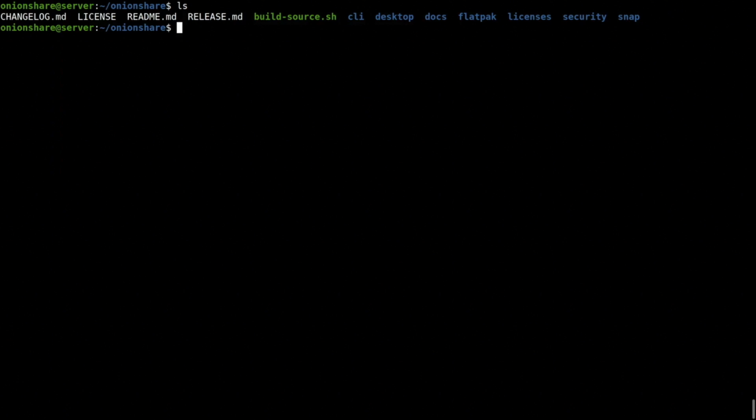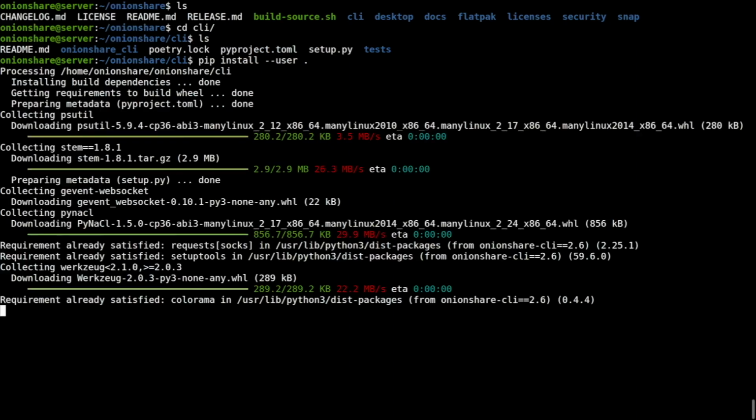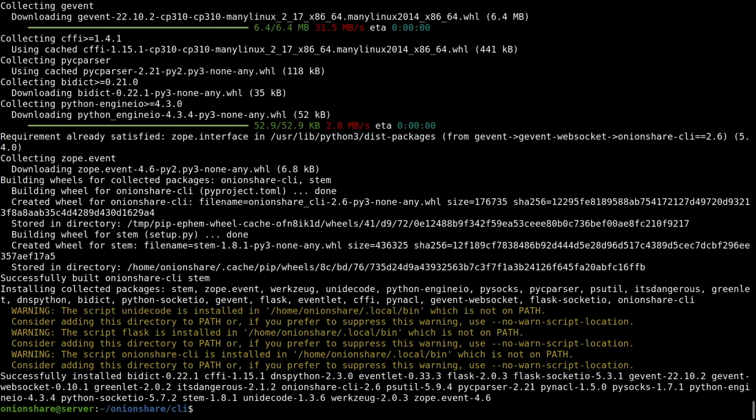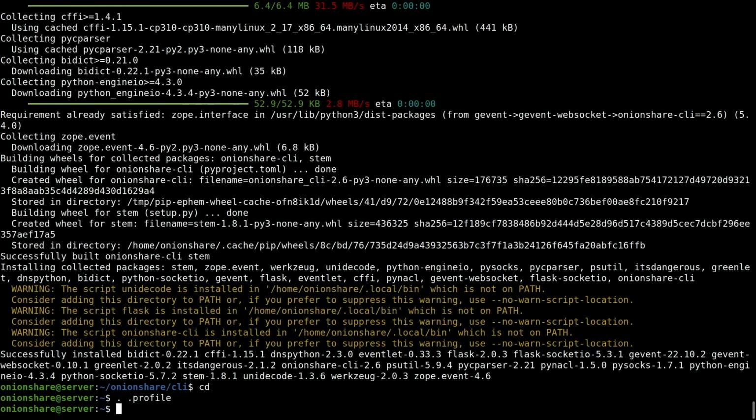As I said in the beginning, I am going to build the command line version of OnionShare, not the desktop. To build the software from source, type pip install --user. Navigate back to your home and source your profile file. And you're done. Type onionshare-cli.